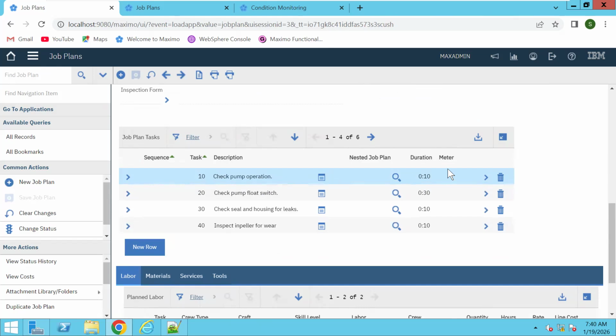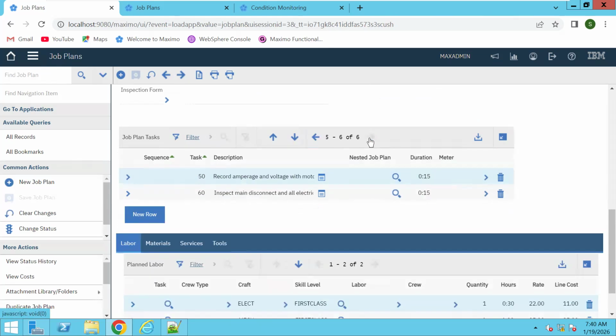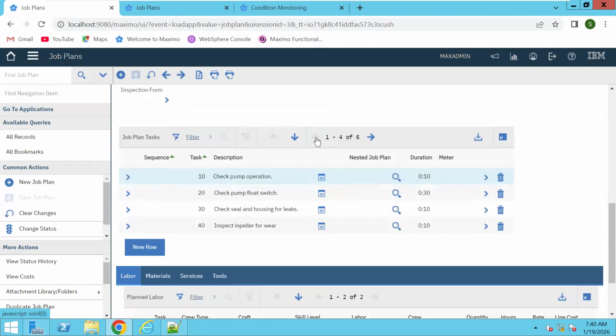What durations and all will be required there? That we have already mentioned here, but it might be different. After that, the second task is check pump float switch. Check seal and housing for leaks. Inspect impeller for wear. Right. So all these 6 tasks we will have whenever we are creating a work order from this specific job plan. All these six tasks will come to that specific work order.